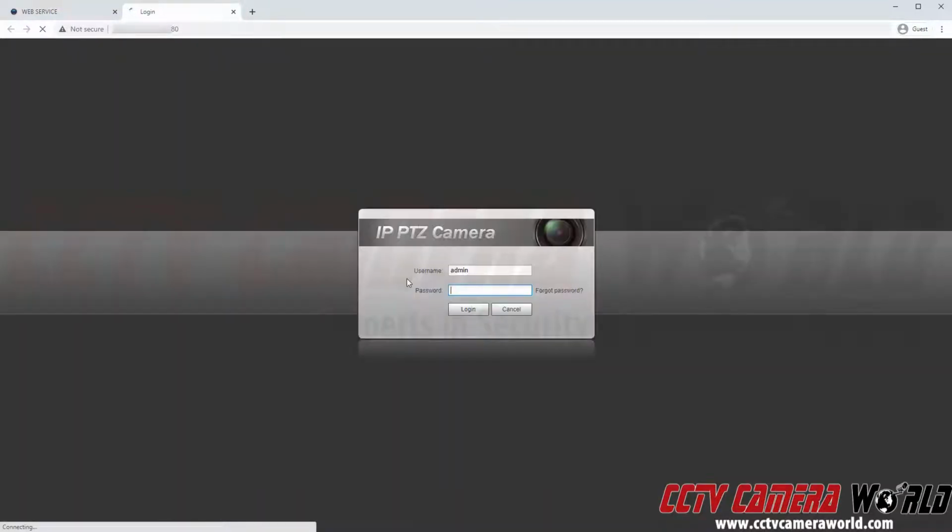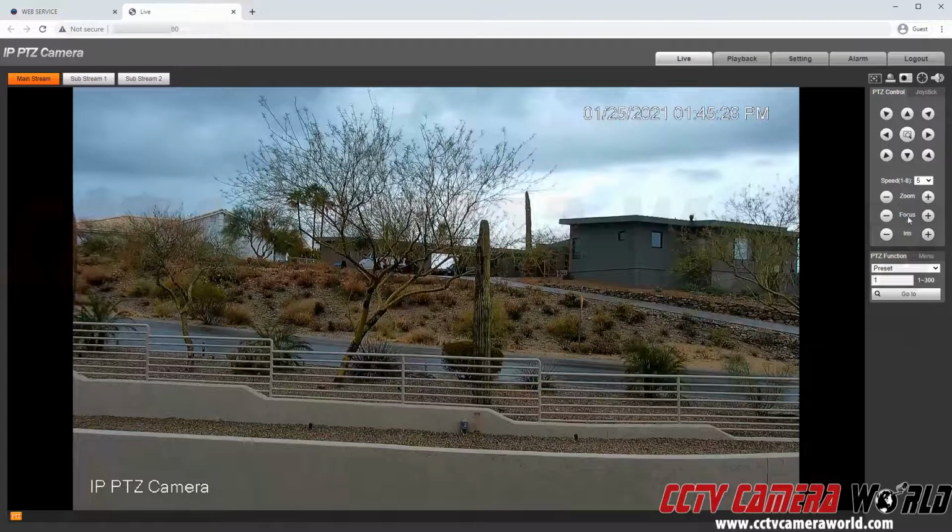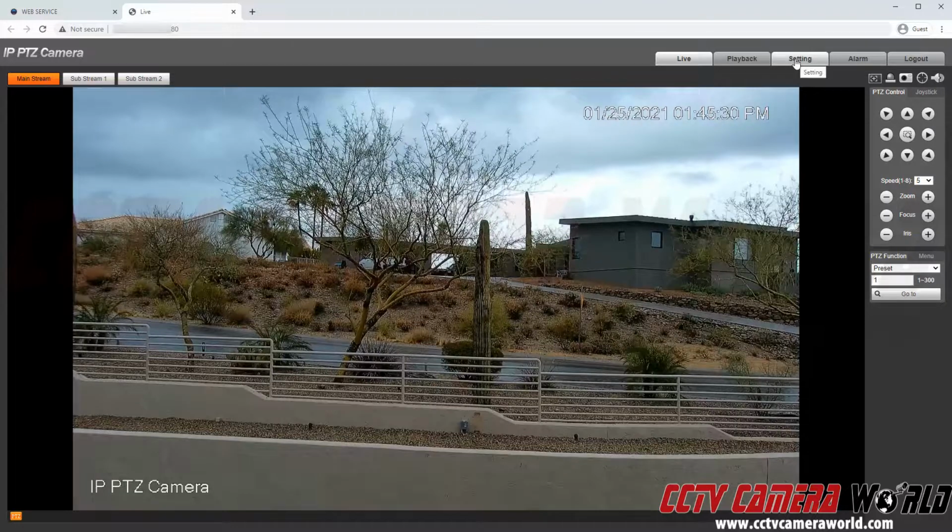It's going to translate the data from my camera through my NVR to my computer. Then I can log in using the same password I used to log into my NVR. Click the login button. Now, since it's translating the information from my camera, it may take a second to load, and then the video will come through here in a second. But we can see that it is a PTZ camera, and there are some PTZ controls here in the PTZ camera's web interface. To get to its settings, I'm going to click the Setting tab.